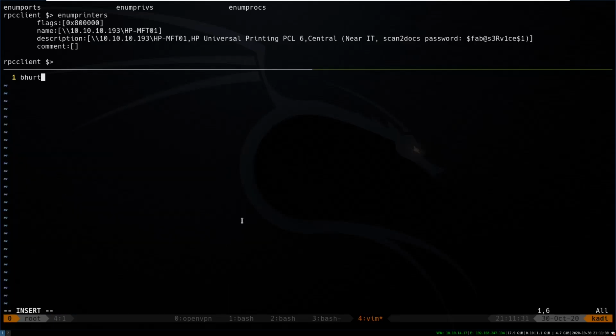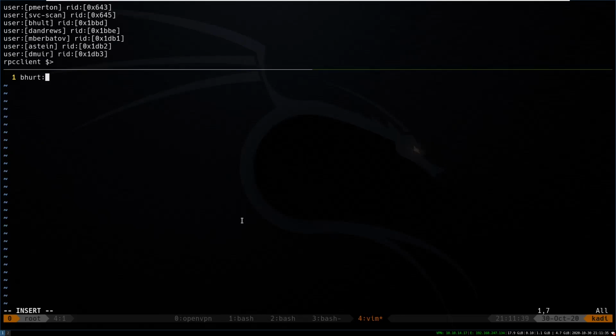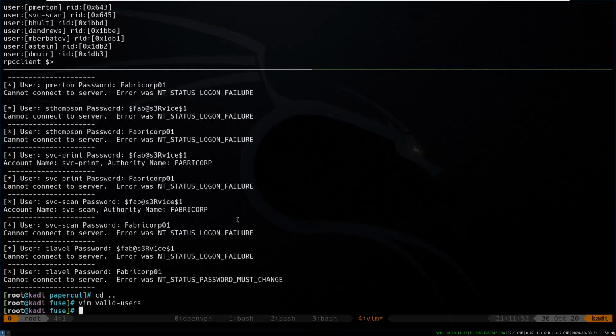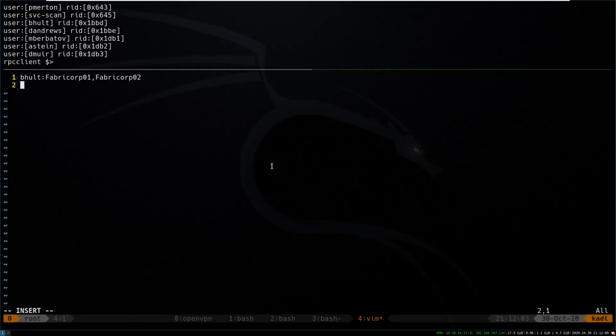So we have one, bhult. I think his name was bhult. bhult's password was FabricCorp01. We changed it to FabricCorp02. We have svc-scan and svc-print with this password.